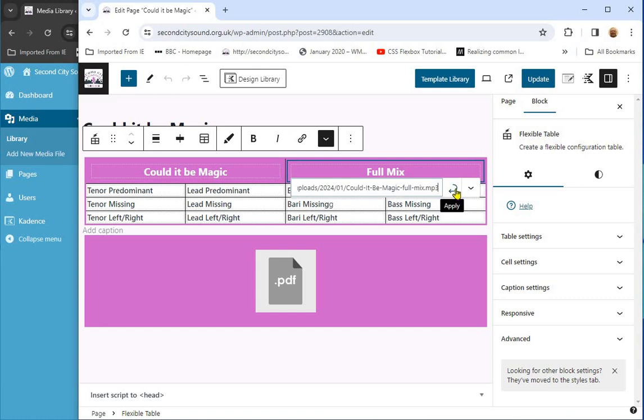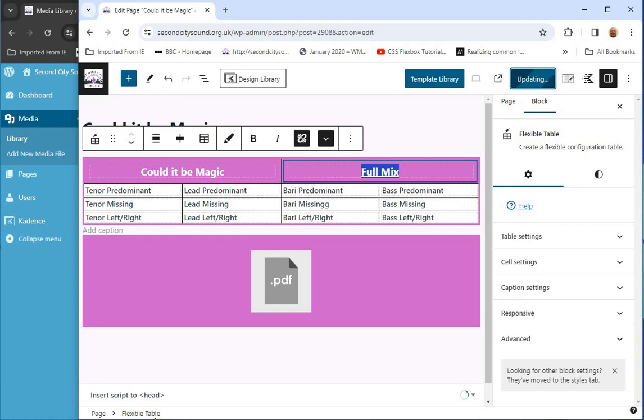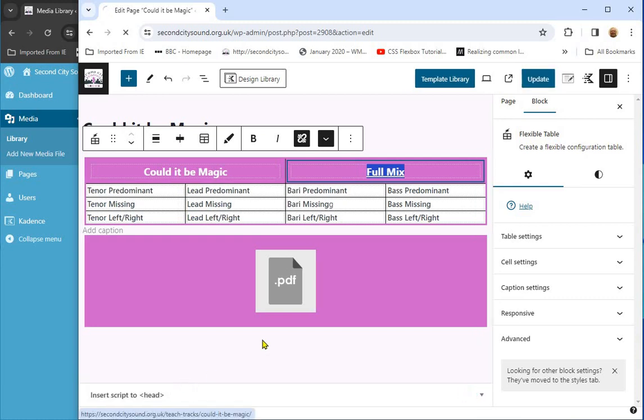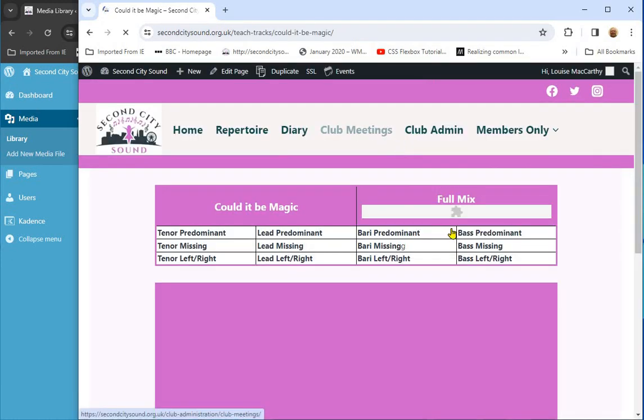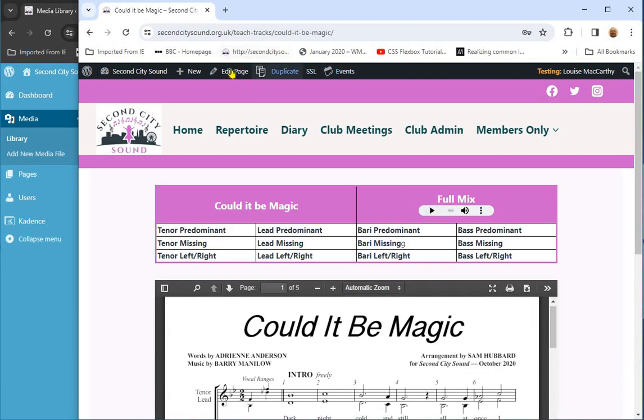Now click on the curved arrow to link the URL to the text, which will turn black. If you wish to check the correct URL is loaded, you can click on the Update button. Watch for the View Page prompt to appear at the bottom of the page and click on it. You can now test the audio by clicking on the right arrow in the audio track just below the full mix text. When done, return to the Edit window to add the other tracks.